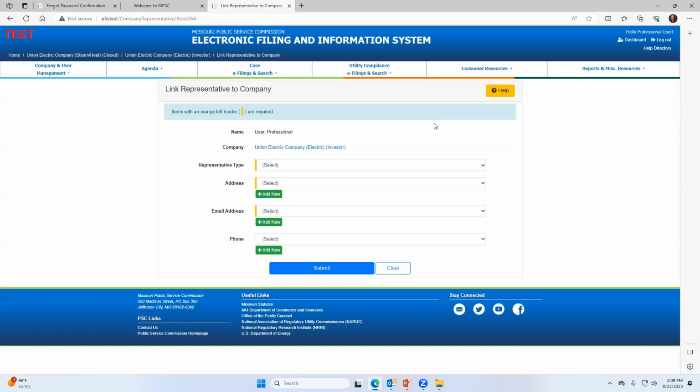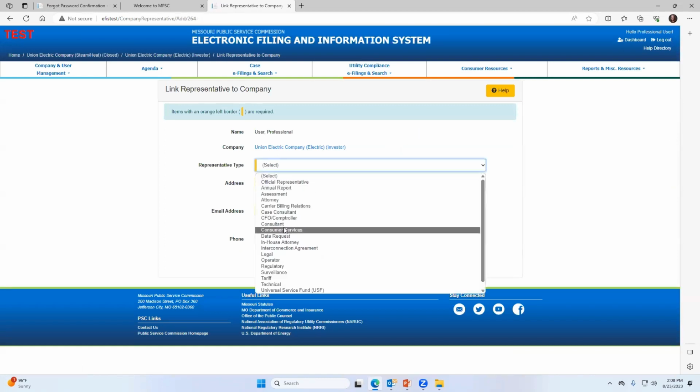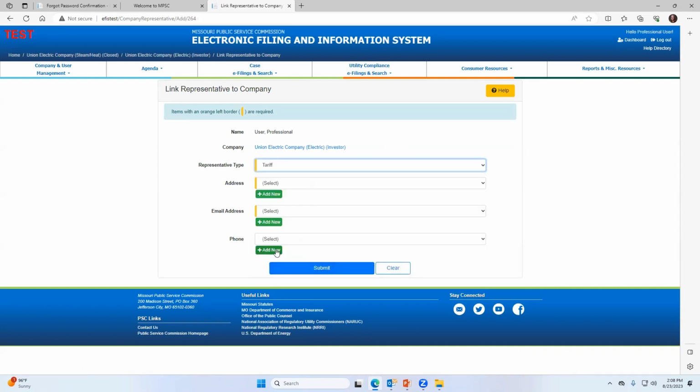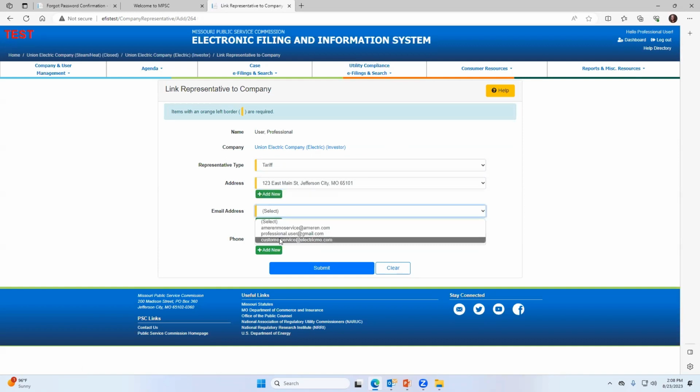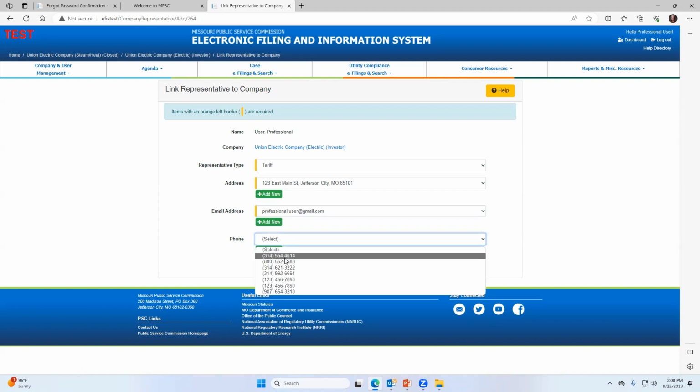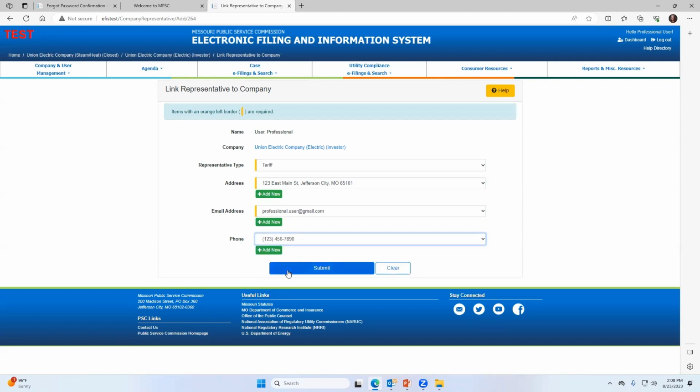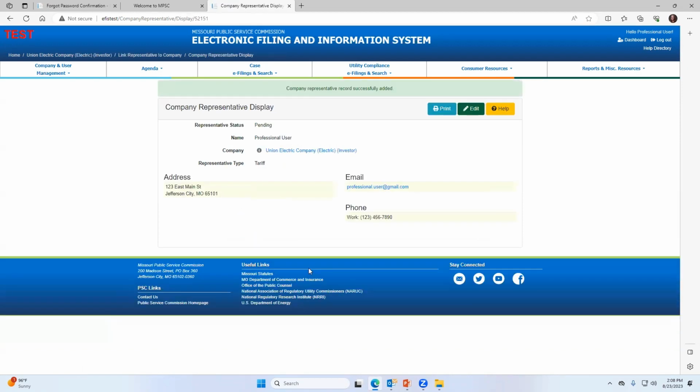So if I need to request to be a company rep for that company, all I have to do is click that button, come in, and select what type of person I need to be, or what representative type I need to be. And then select my address or all my pertinent information from the drop-down list. If my information is not contained in these drop-down lists, all I have to do is click the add new, and then I can add any additional information that I need to for those fields if necessary. Once I have all of that information, I'm going to click the submit button.